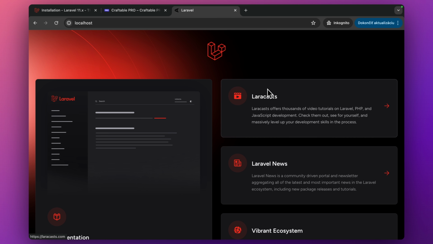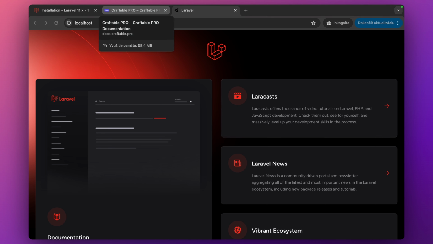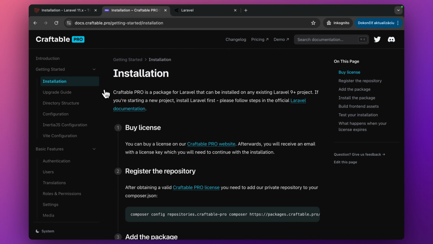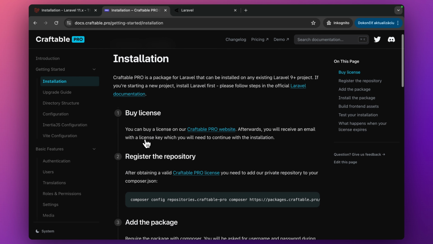Let's continue with the installation of Craftable PRO. The entire installation process is documented in the Craftable PRO docs. You can find it at docs.craftable.pro. As you can see, the first step is to buy a license. If you haven't done so yet, don't worry, just pause the video and I will wait. After we have obtained the license key, we can continue with the installation.